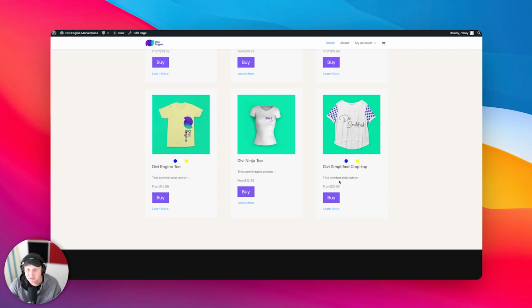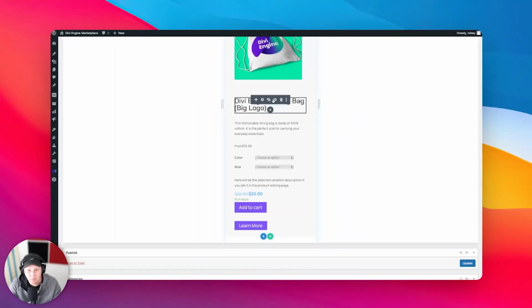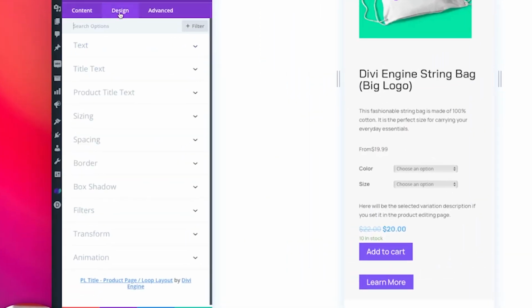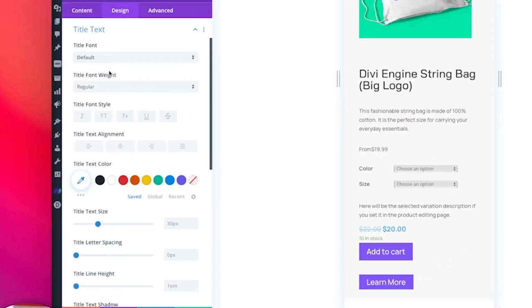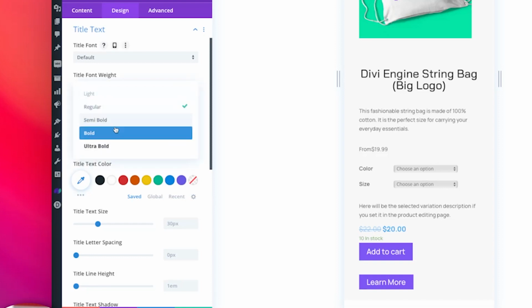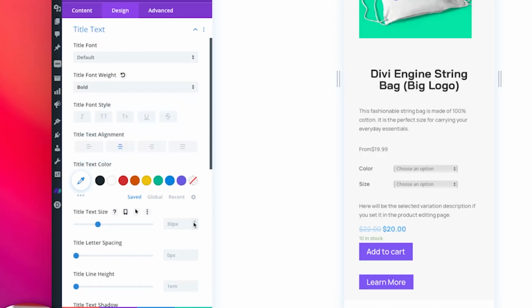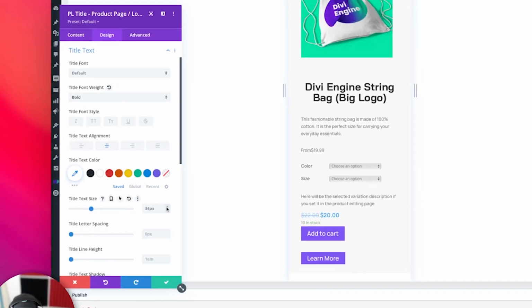We just maybe want to center all these different elements also. So let's start doing that by working on the title. And I am going to go to the design settings. We're going to go title text and bam, we'll center that. And maybe I'll just add a little bit of boldness to it. And why not bump it up just a little bit to like 34?